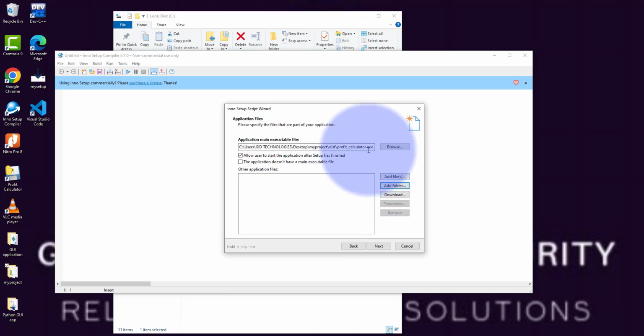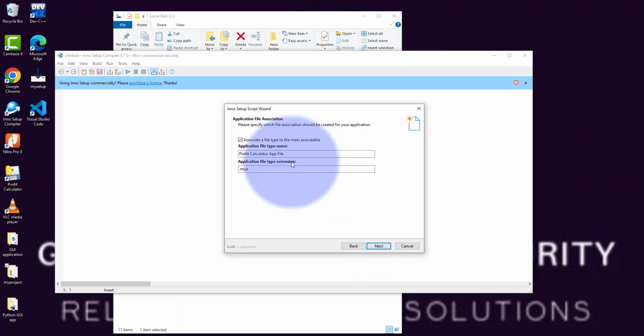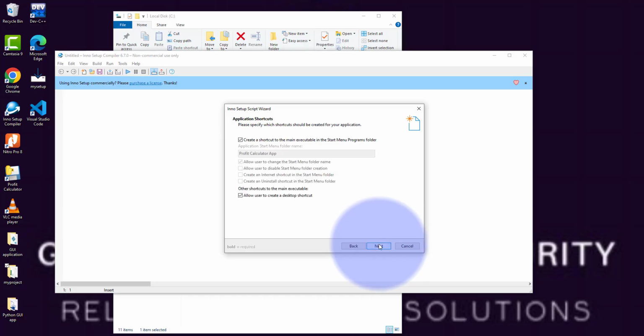So after that, for me, I don't have any other files apart from this executable. Click next. So when you come here, associate a file type to the main executable file. Okay, this one I'll leave it as .exe executable. Then click next. So here, create a shortcut. These are now for the user application shortcuts. Create a shortcut to the main executable in the start menu programs folder. That is okay. I'll leave it checked so that users can create a shortcut. Then allow users to create a shortcut for the desktop, like the way you see mine here.